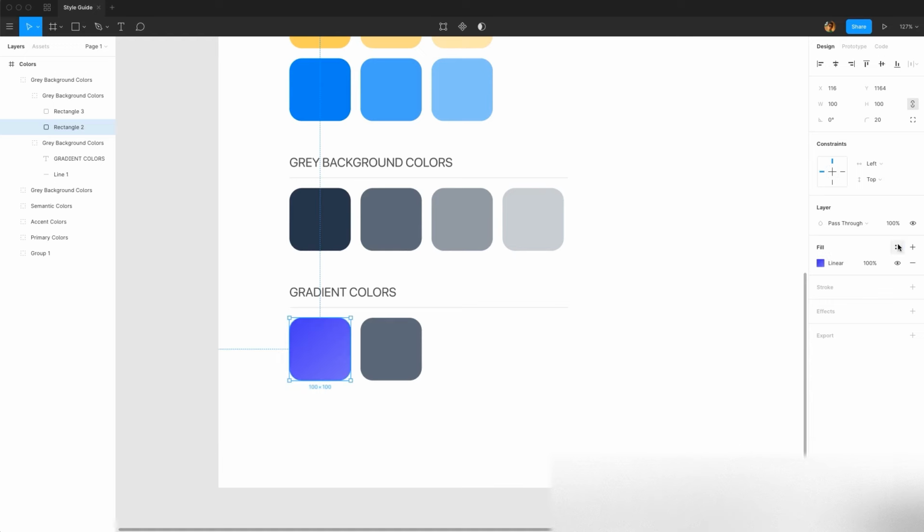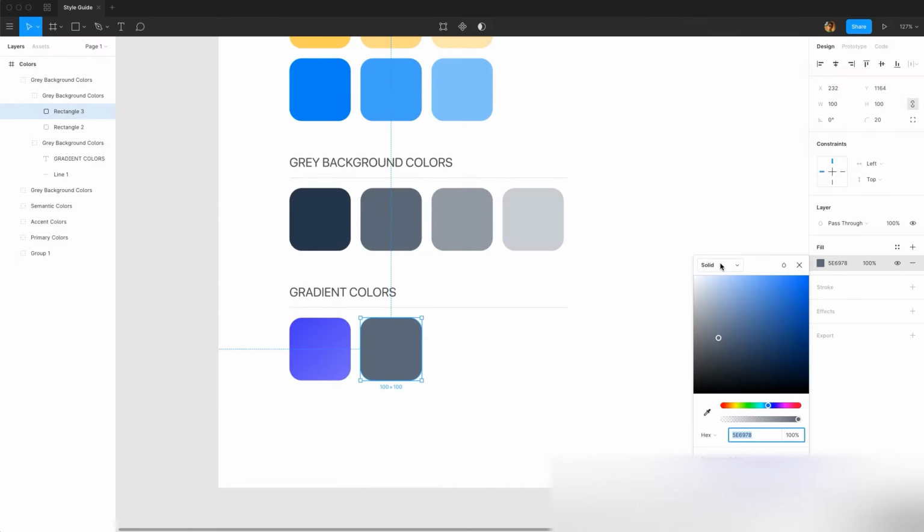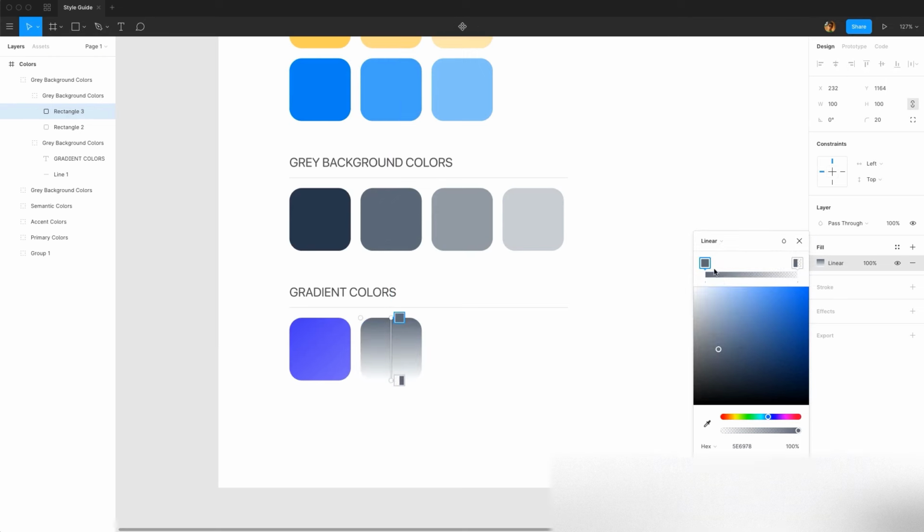Pretty good. Then let's create our color style. I'm going to write colors gradient 1, and for the second one, let's change it to linear as well. The first color is going to be BE 52 and F2, and the second color we need to increase the opacity to 100%, and I'm going to change the color code to DB A5 and F5 like this.